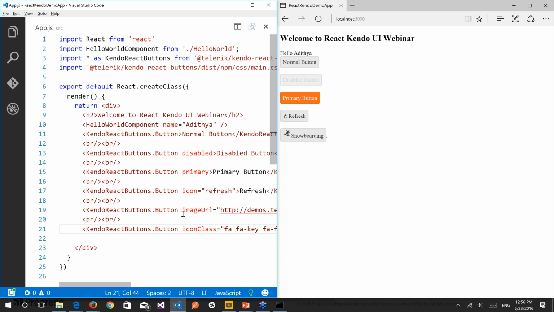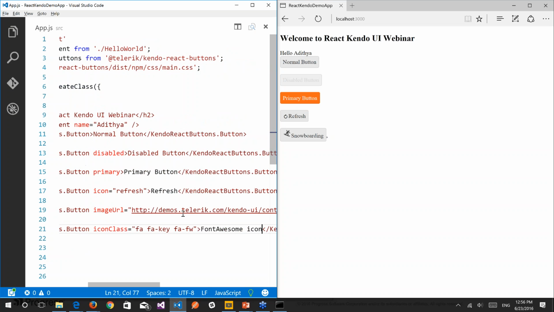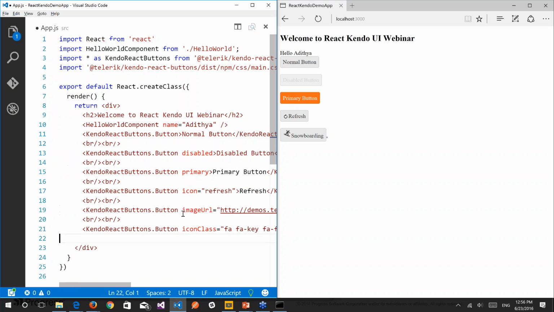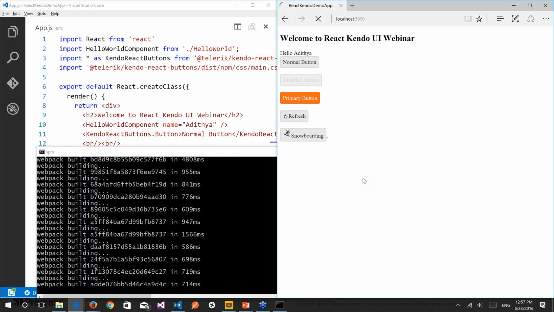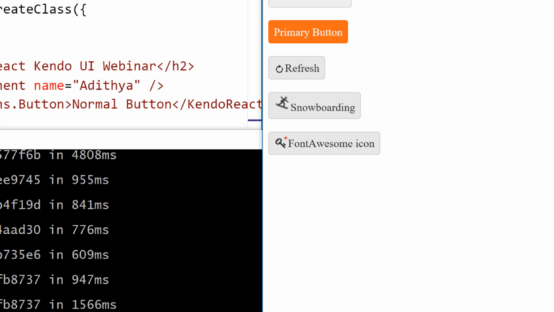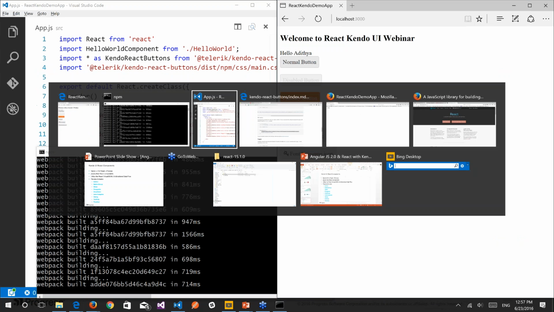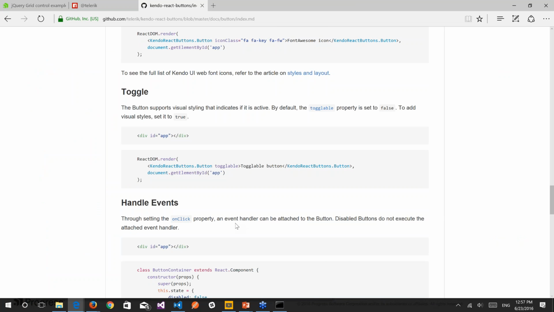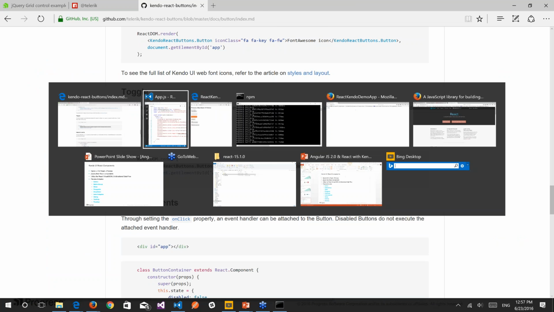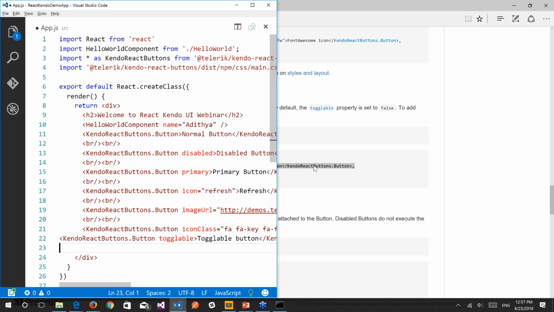I have just said icon class FA, FA key. This has not loaded, so let me do a hard reload. And there we go. So this is the icon of a key. So that's what we support. And then what else do we support? We support toggling, meaning it will be in a pressed state when you click on it. It will be in a depressed state when you click on it again. So it's like a toggle that you can do.